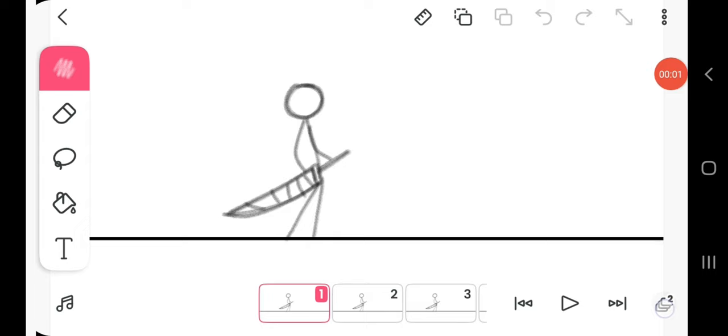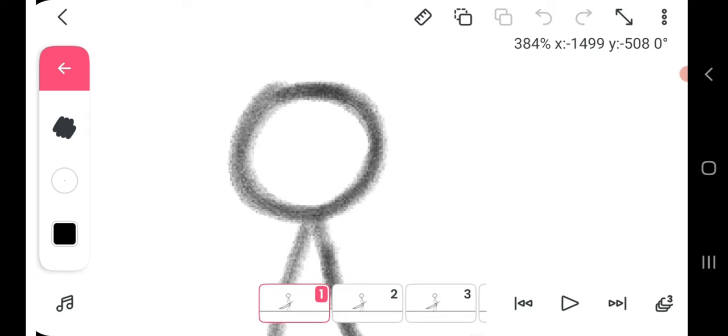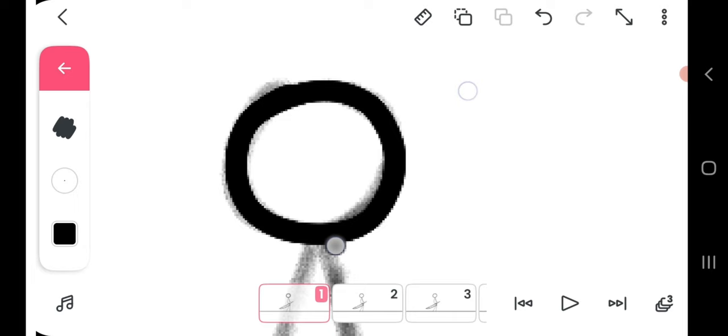Now on this layer, I'm gonna draw line art over the sketch. When you draw your character, try to keep the same size on every frame.